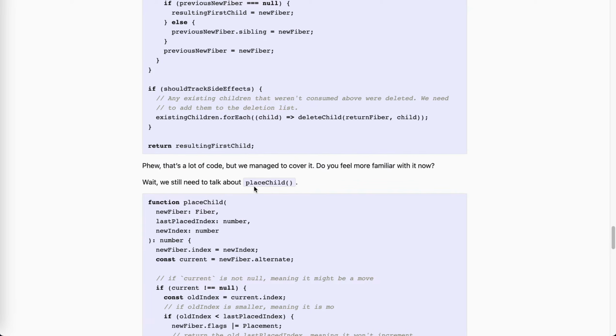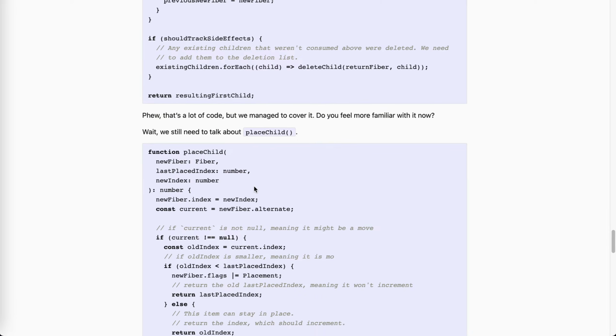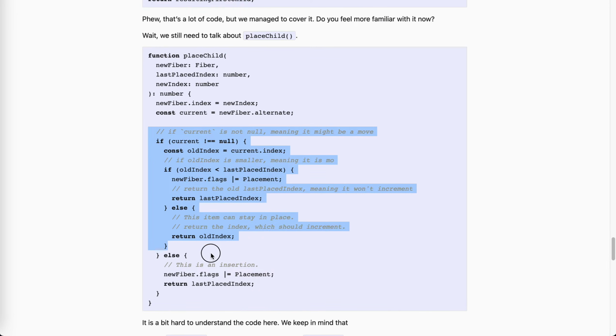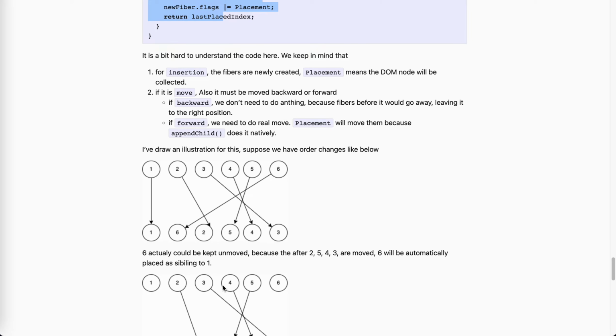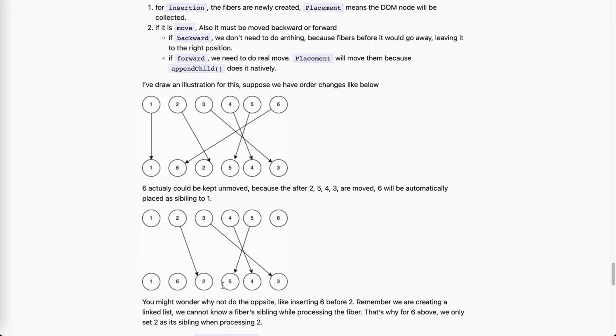One thing I've left is the place child, as we said. It's a bit confusing here. Let's just draw a diagram to see what is happening. So suppose we have 1, 2, 3, 4, 5, 6.